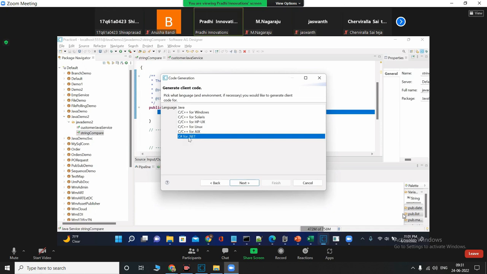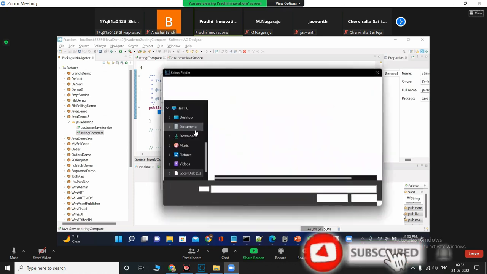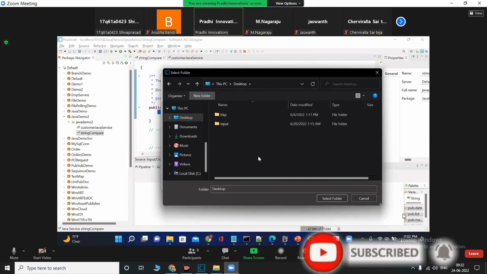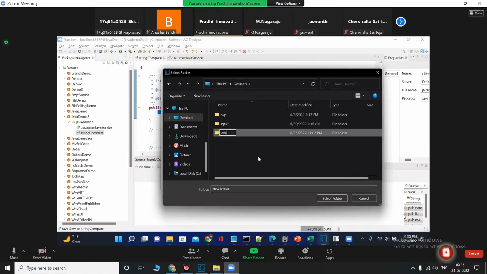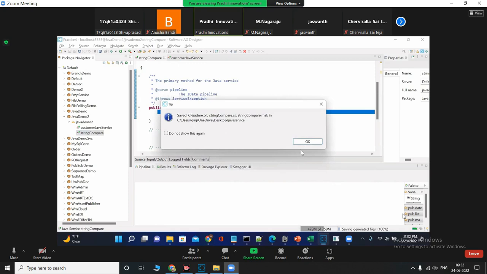So in C#.NET, we call it C#, which is equivalent to Java. Okay, so if I select the C# code, it will ask to pick the directory where you want to place the generated client code. So I can give a folder, let's say Java service. I just mentioned Java service, but it's a .NET code, C#.NET code. If I finish it, what will happen?